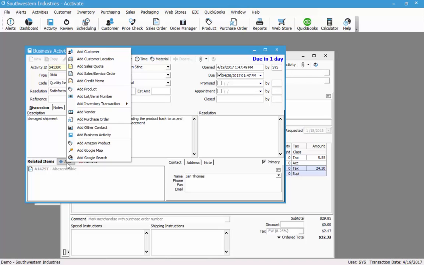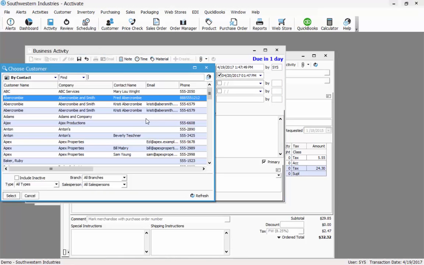So here we have the related items. You can add a customer, a specific customer shipped to location, sales quote, sales or service order, credit memo, product, lot serial number, the whole list of inventory transactions, vendor, purchase order, other contact, which doesn't add a customer contact to the actual customer record. It's just specifically for the business activity. You can add a related business activity, and then you can also have these custom URLs. So you could put in maybe a Google search, and it'll prompt you to enter in the information you want to search in Google. So let's add Abercrombie.